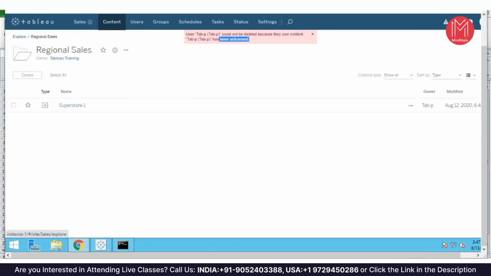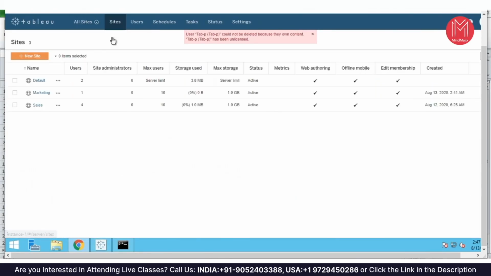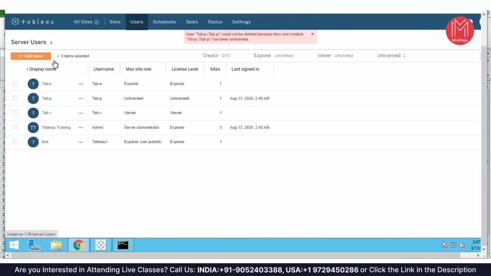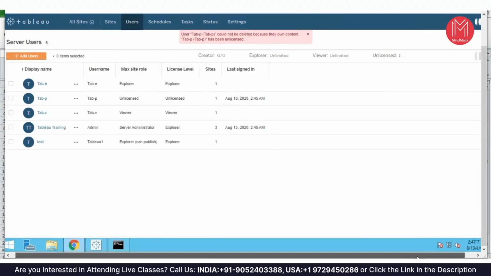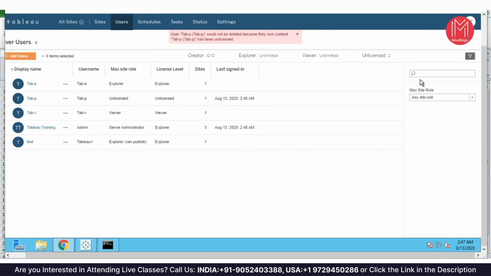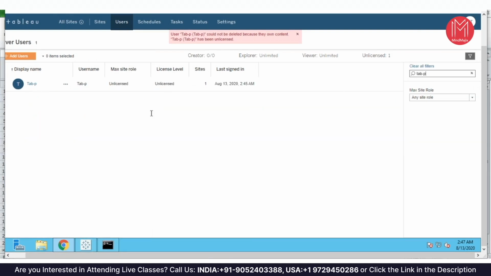Usually how do I check? I don't check a specific user because I'm the server admin. I simply go to manage all sites, go to users, and take this advantage. If you have thousands of users, I put it here and say tab hyphen p, publisher, and then I can see his site role is unlicensed right now. He cannot log into the machine.